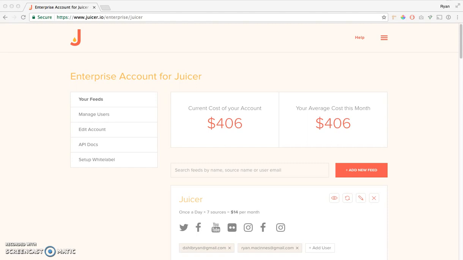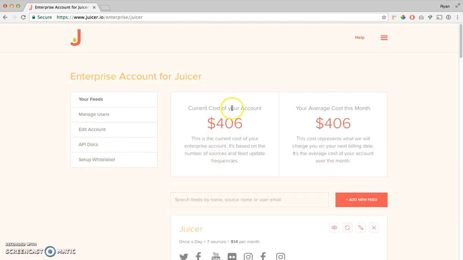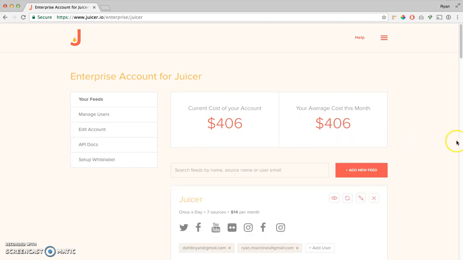So the first thing you'll notice here is that you've got all sorts of different options. First of all, you've got the sidebar that allows you to do a bunch of different things, and we'll go through this page by page. Up here, you're seeing the cost of your Juicer feed, and if you scroll over, you get a little more detail.